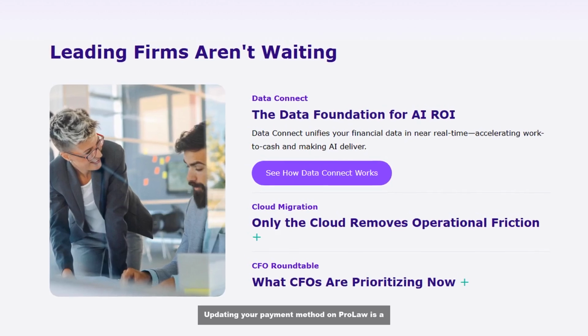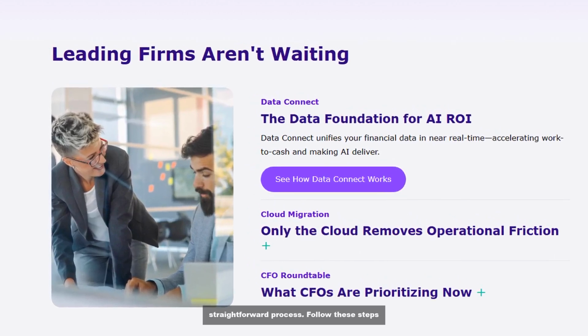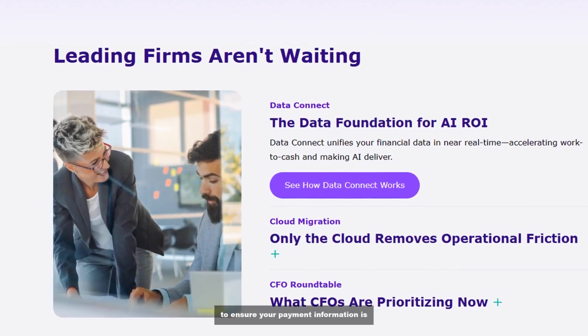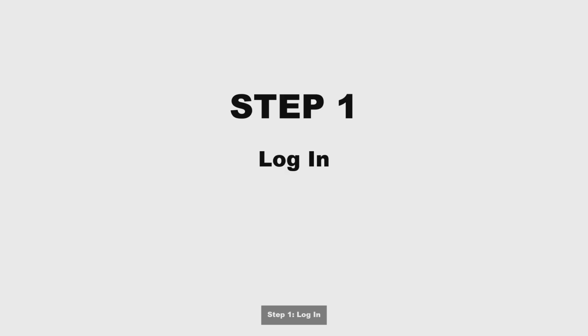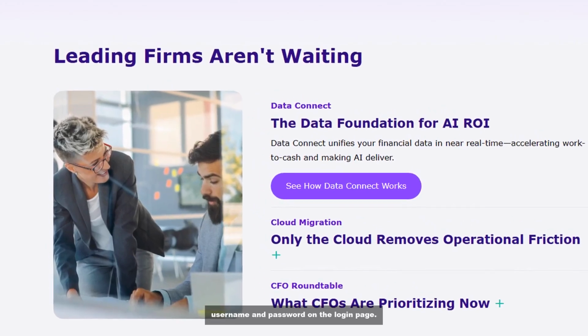Updating your payment method on ProLaw is a straightforward process. Follow these steps to ensure your payment information is current. Step 1. Log in. Access your ProLaw account by entering your username and password on the login page.